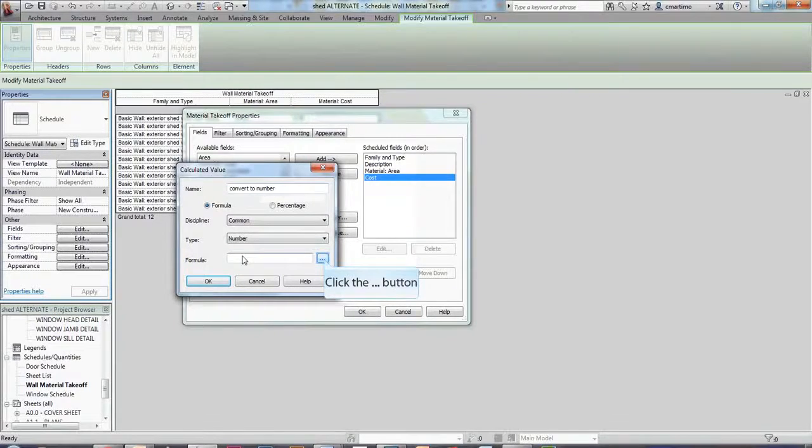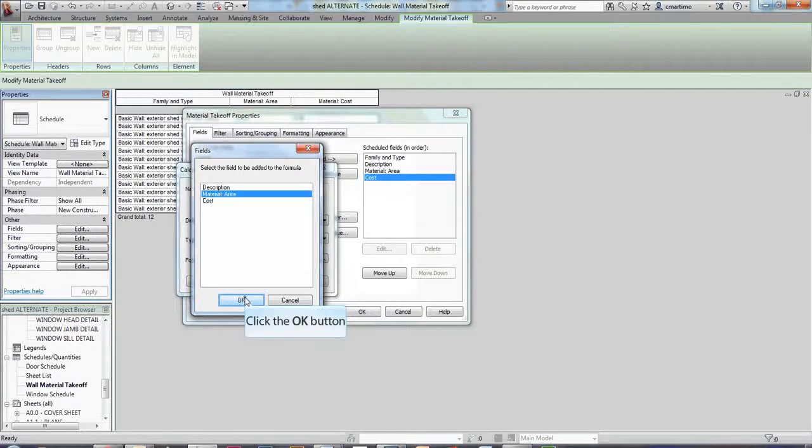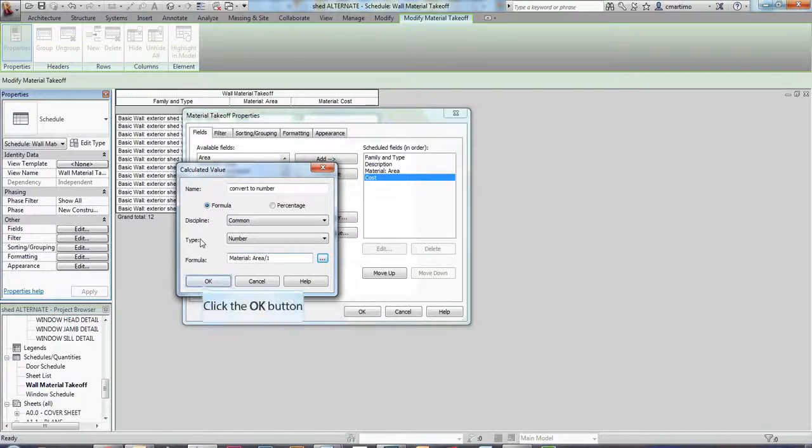And then from my list on the right, I'm going to select my material area. I'm going to say OK, and I'm going to divide that by 1. So I'm going to do my / divide by 1, and I'm going to say OK.